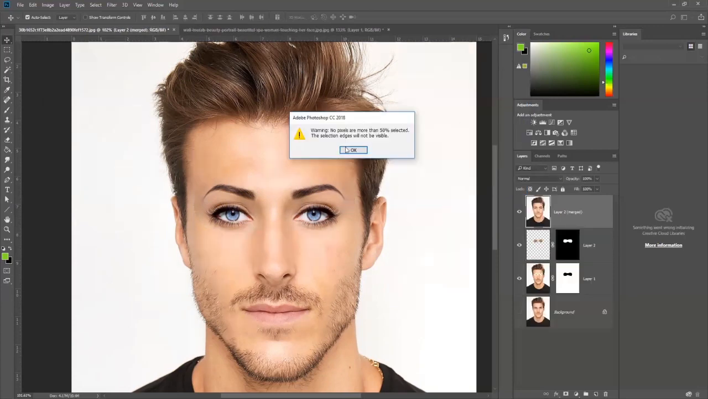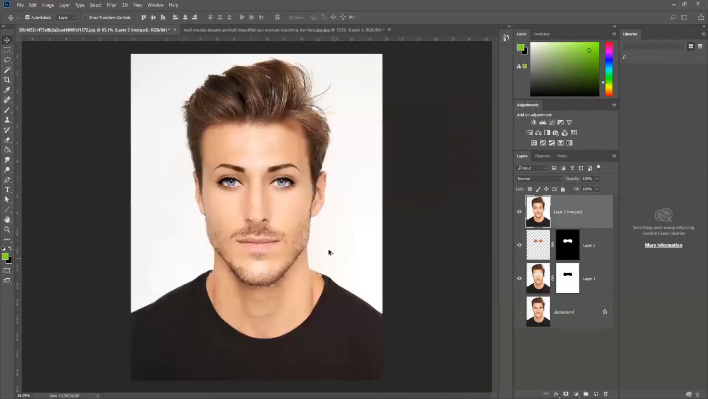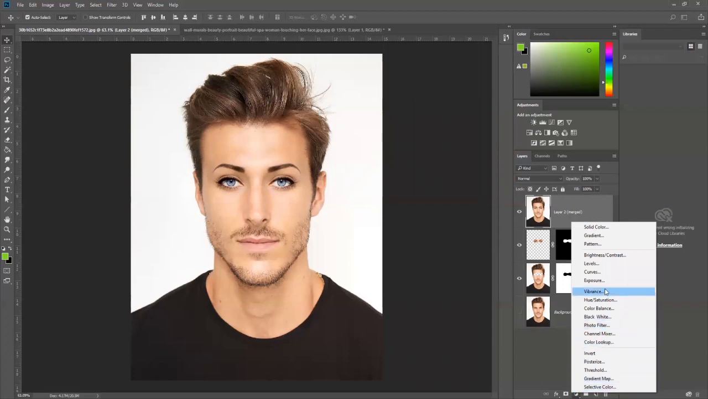This is just a warning, but just say okay, and now you can see that the eyes are completely blended with this image. Sometimes there might be some color or lighting differences, but according to this image I feel it's quite okay. But if you still want to do some adjustments based on the color, you can always go ahead and add some adjustment layers or adjustment effects.